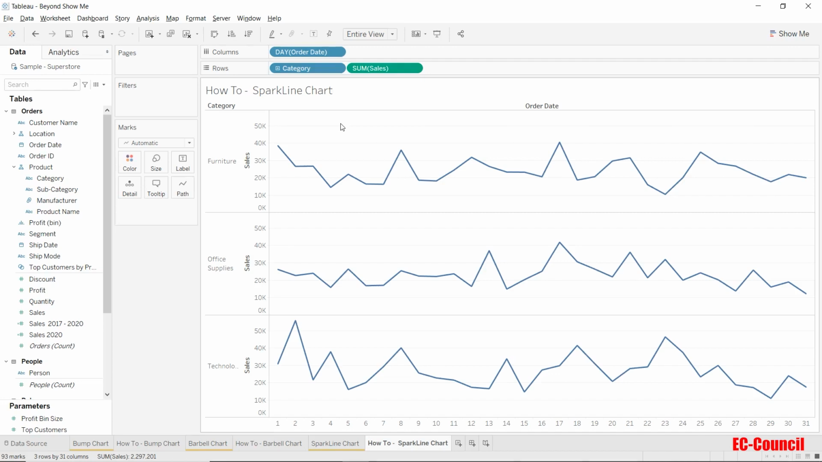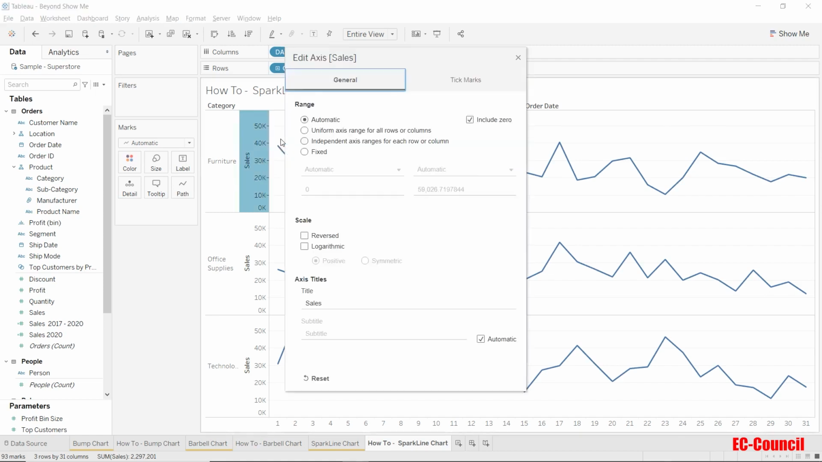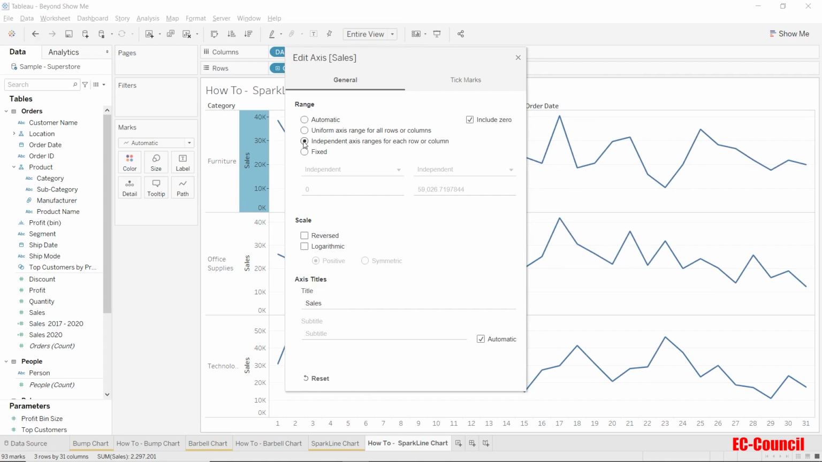Let us make the axis range independent of each other. To do so, right-click on the axis, go to Edit Axis. Tableau will open up a dialog box. All you need to do is change the range to Independent Axis Range for each row or column. Now, the axis will be independent for each product. We'll close this dialog box for the time being.